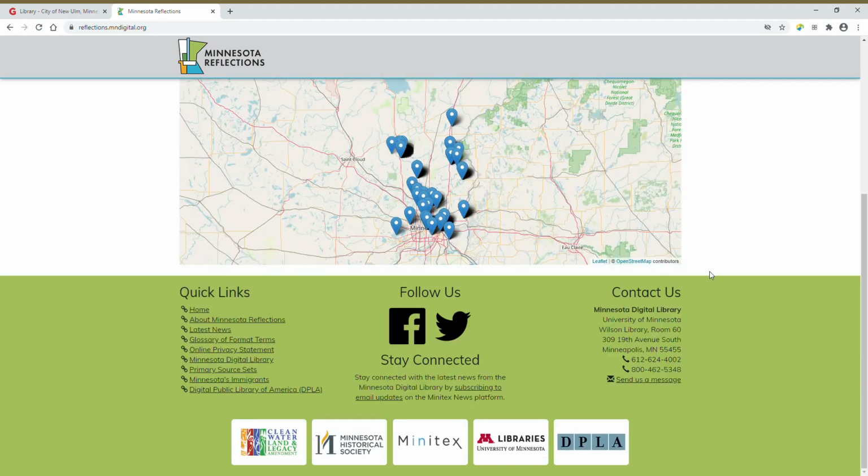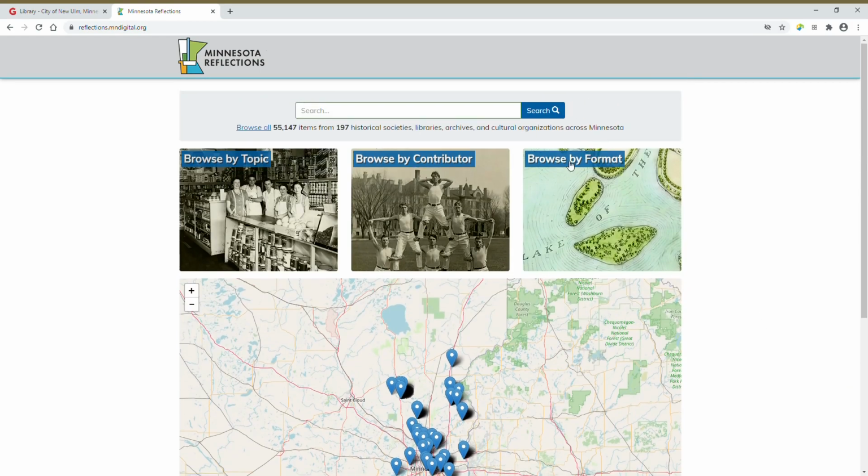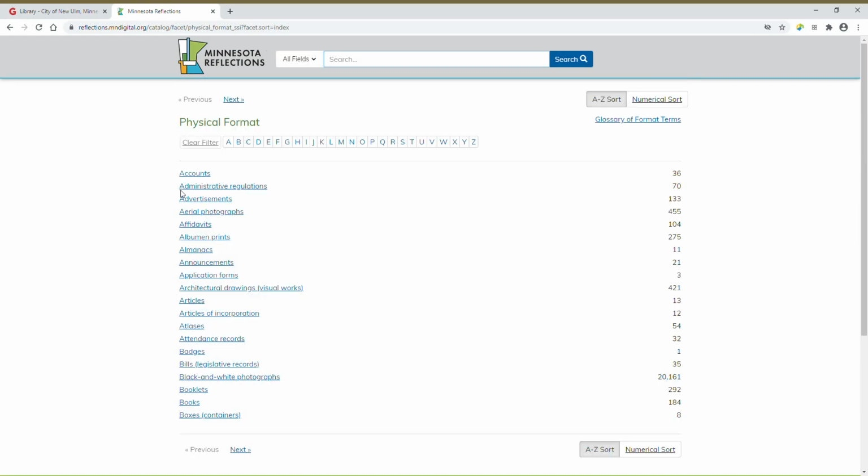I guess we should see they've got their contact information here if you'd like to do research, other important links, ways to stay connected. So let's click on browse by format. And so they have the different types of format listed in alphabetical order. And so you can see they have lots of different kinds of things. They have boxes, they have books, they have atlases, they have application forms, architectural drawings.